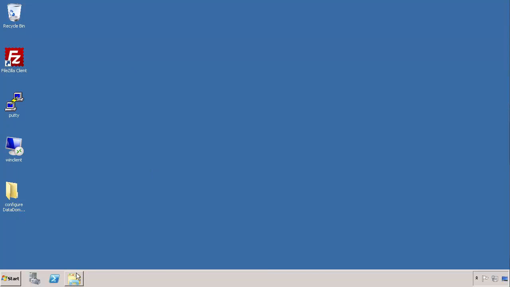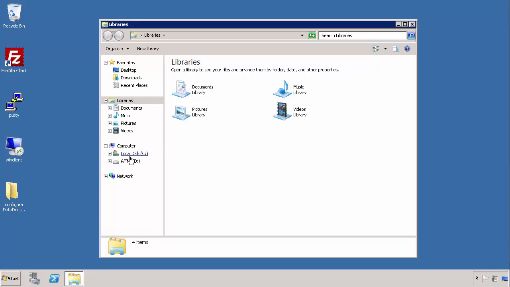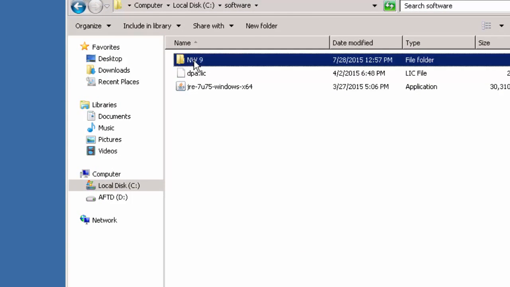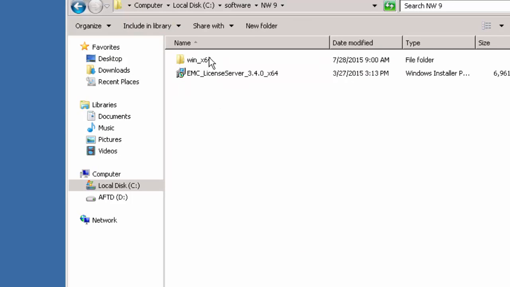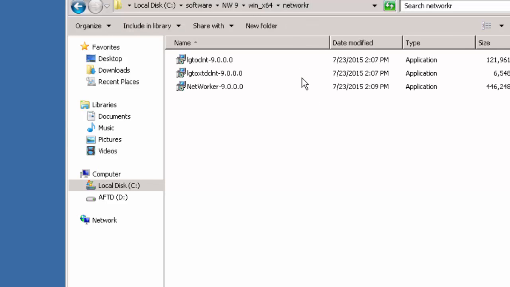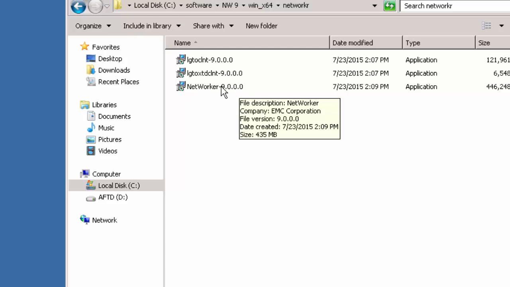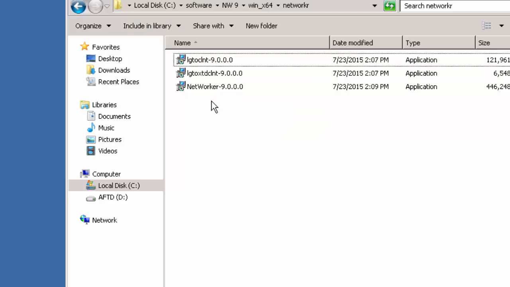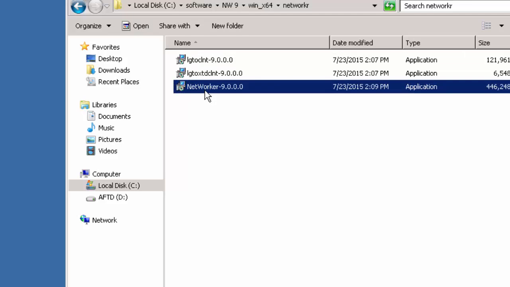So the first thing we need to do is navigate to the location where we've downloaded the install packages. In our case it's software. We're going to go into the Networker 9 directory, and if we navigate into the Networker directory, you'll see we have 3 packages. So there's the Networker package down here, which is an all-inclusive client, server, storage node, everything. And then we've got the extended client package and then the client package. So because we're installing the server, we're going to install the all-inclusive package.